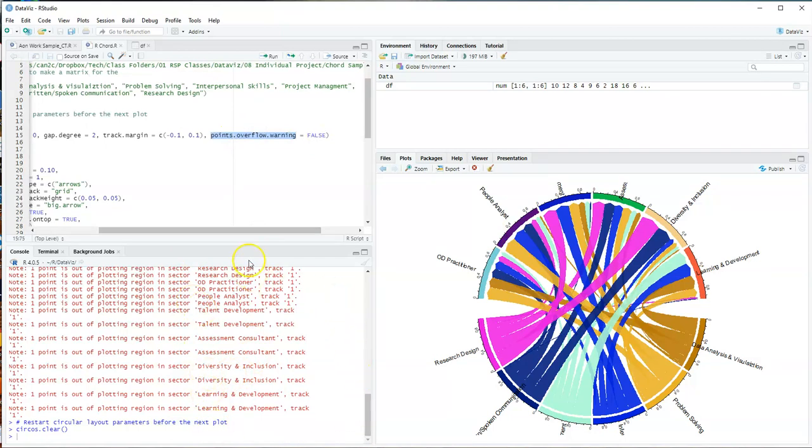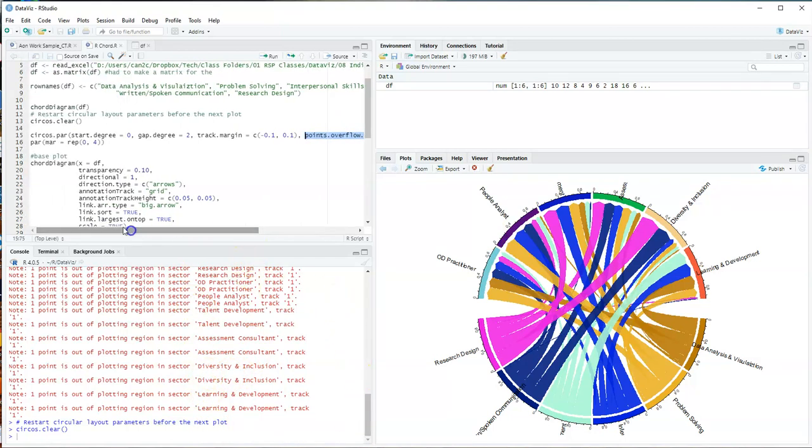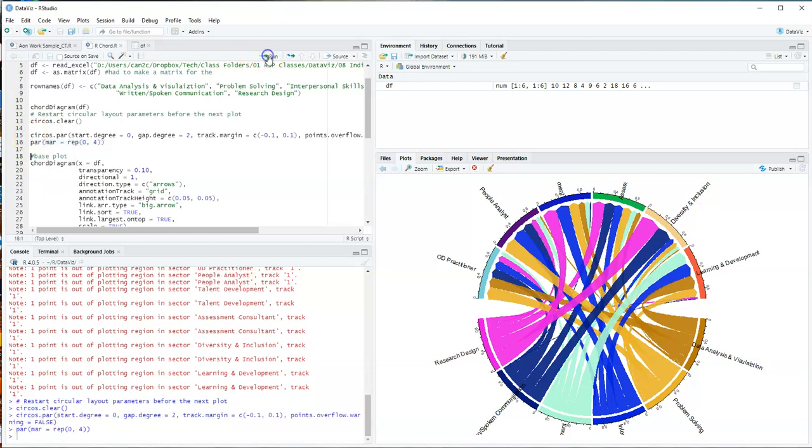That way I don't get all of these notifications, these arrows. And then I'm going to change the parameters of the margins, and this argument right here just changes the parameters of these margins that are outside of the inner circle visualization. So let's start. Then I'm going to run the same chord diagram.